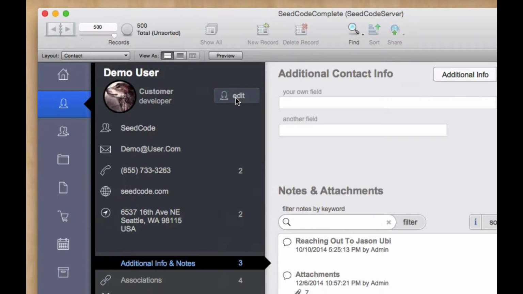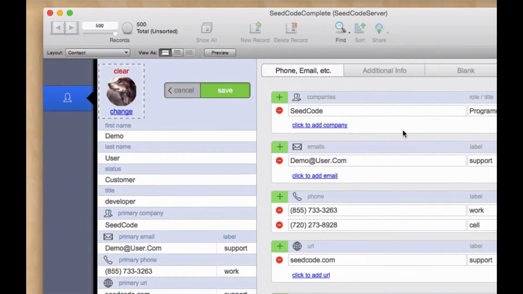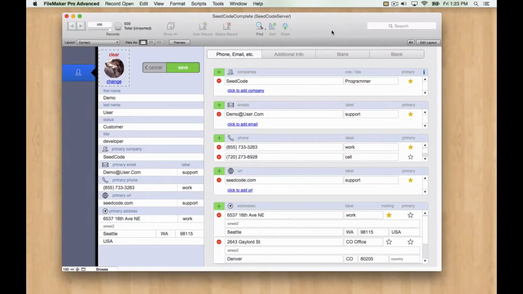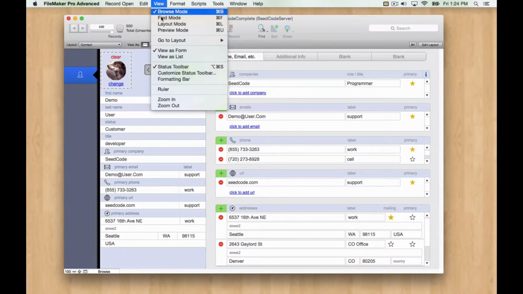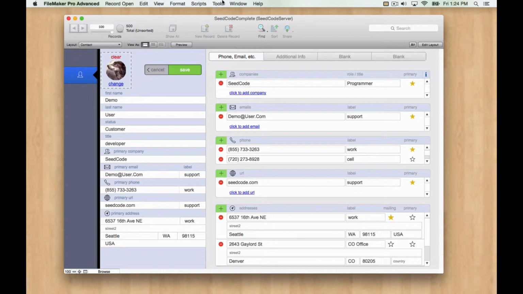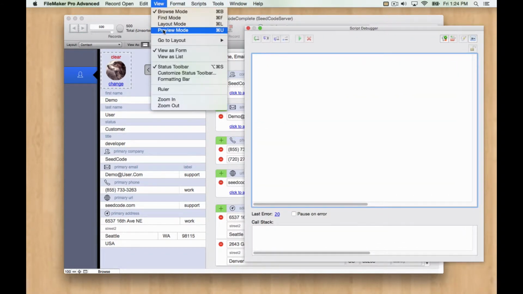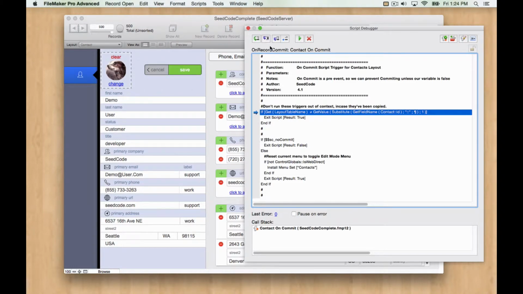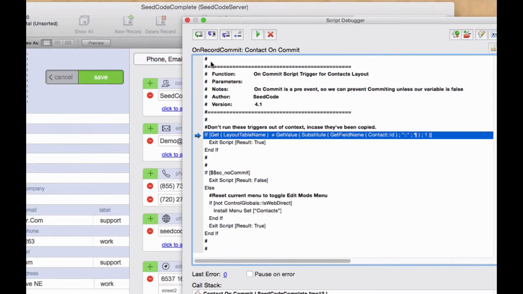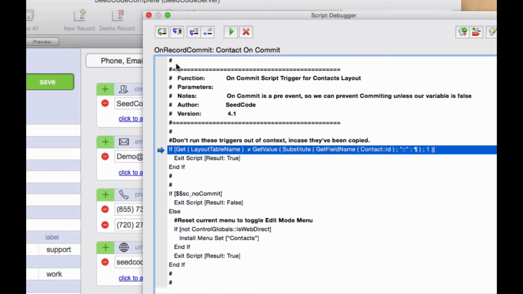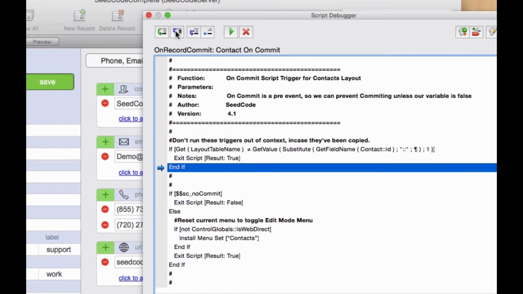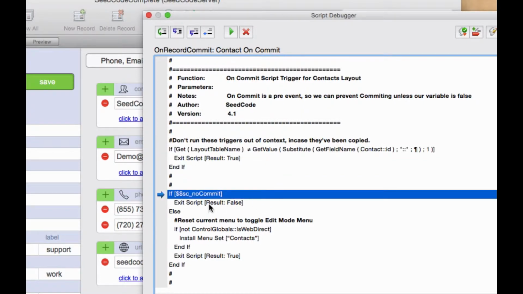So that script trigger that we use, the on-commit script trigger, can make getting into layout mode here a little bit tricky. You see if we go to layout mode, it looks like nothing's happening. And there is something happening, but you need to turn the debugger on to see it. So if we go into layout mode, you'll see the on-commit script trigger is trying to fire. It is firing, but it's going to run into this variable that we have set called noCommit, and that's how we enforce our edit mode.